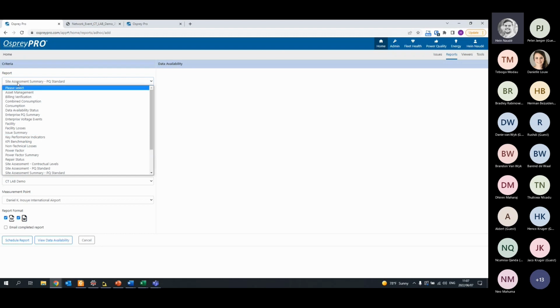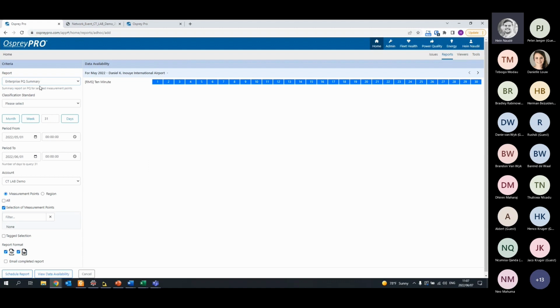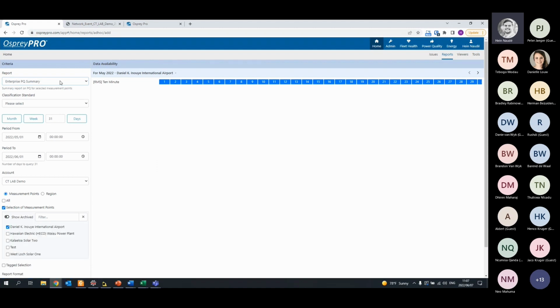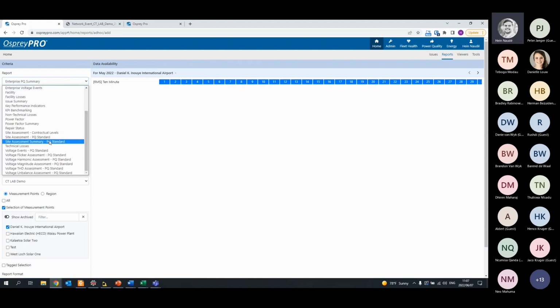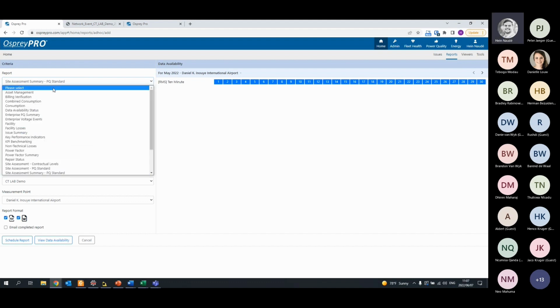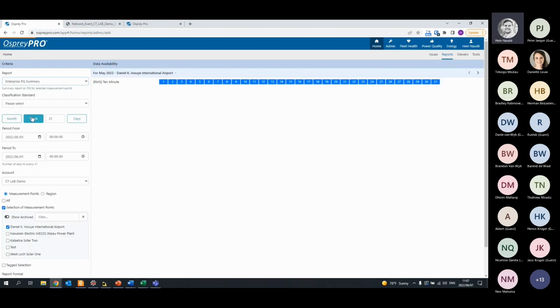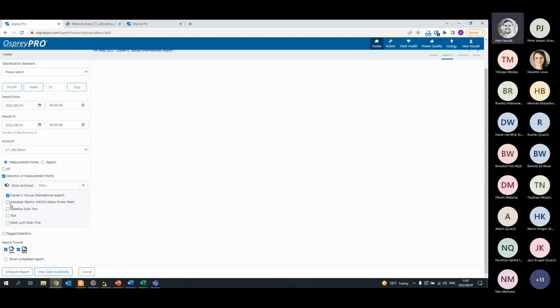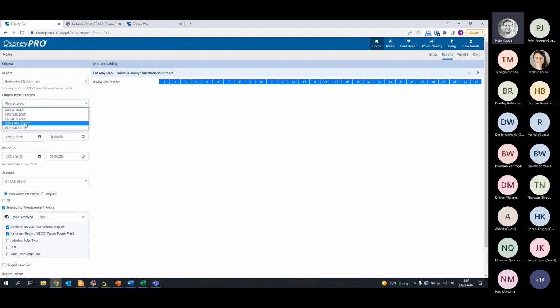And then some additional reports, such as consumption reports, your enterprise power quality summary. So it will give a summary of your power quality of all your devices. So the previous summary, the site assessment summary, is per specific meter point. The enterprise power quality summary, you can select more than one measurement point. So let's select 2 using the same standard for the same period.